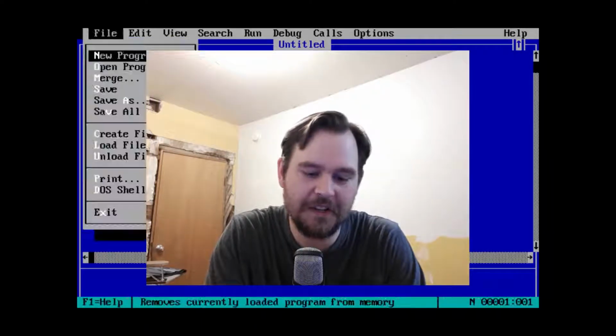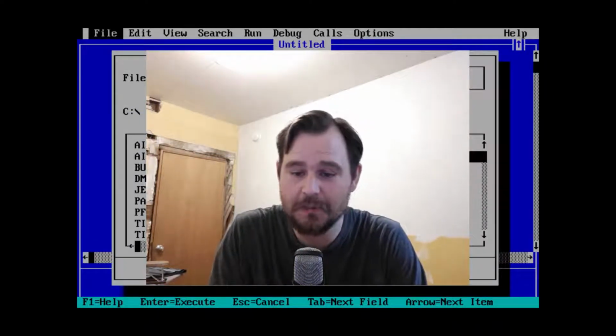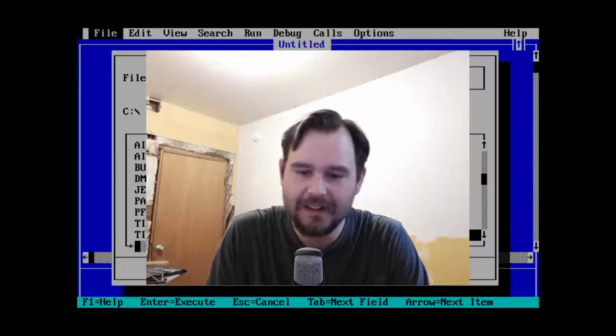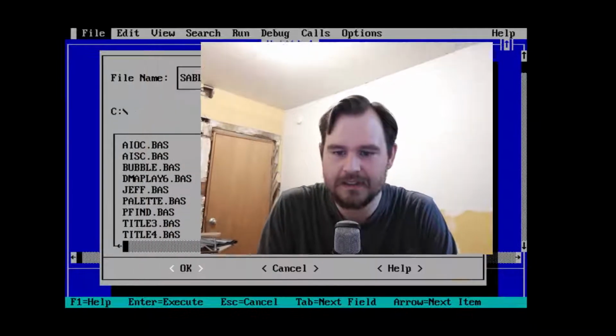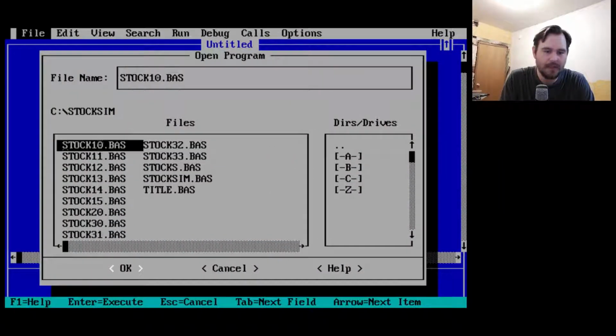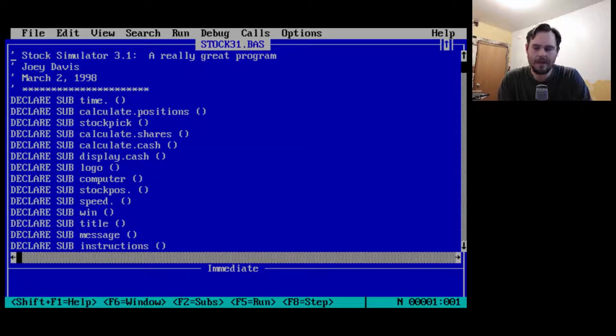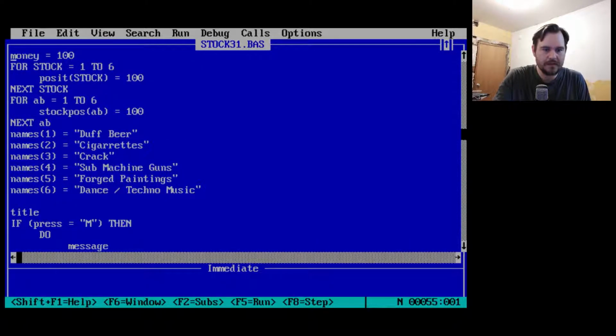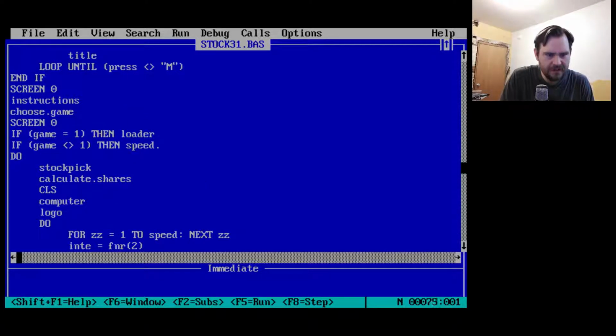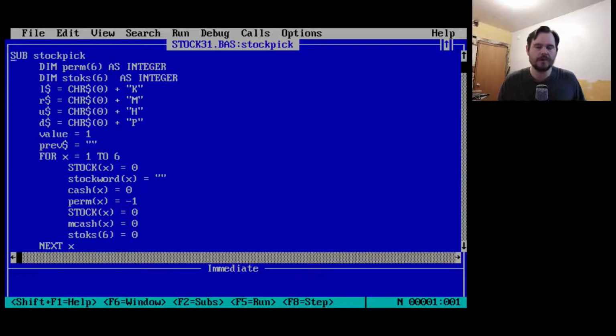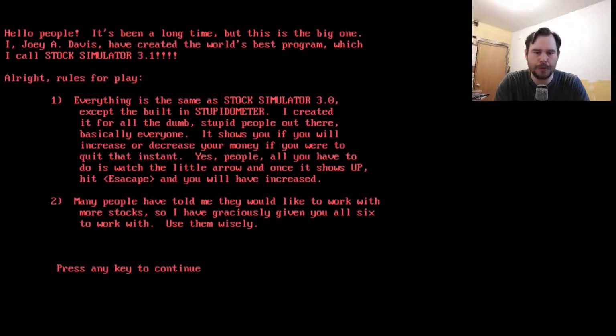Hey, welcome to another adventure in Old Code. We're gonna continue with Stock Simulator 3.1 today. Let's have a look here. So last time we finished going over the program, and we came across this first thing that's different in stock pick. So this was very different. Recall, this is what we're talking about.